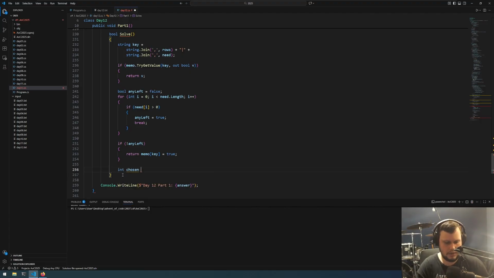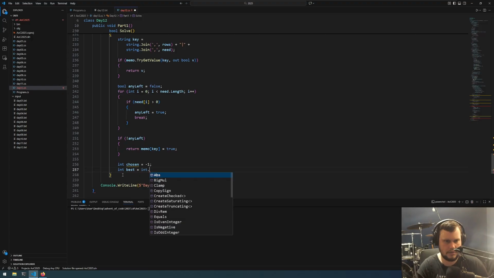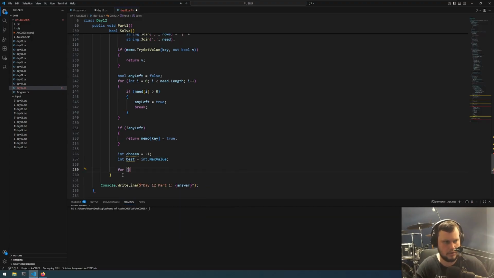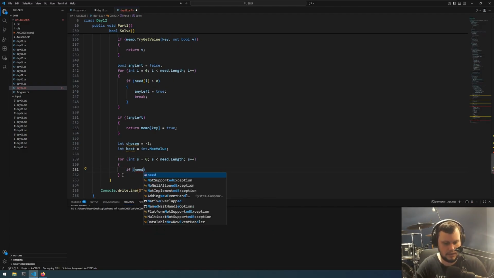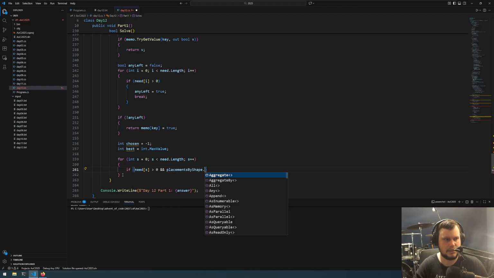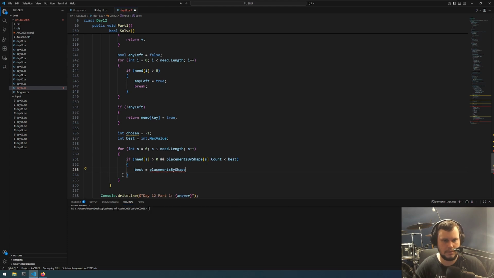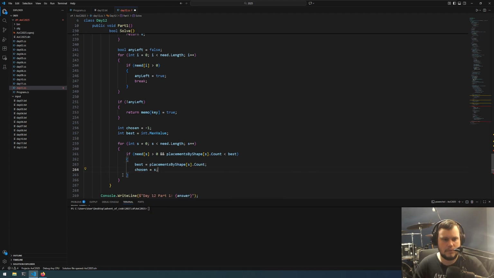Int chosen is equal to -1, and int best is equal to int.MaxValue. And doing for int s is equal to 0, s is less than need.Length, s++, and inside of if need[s] is greater than 0 and placements by shape[s].Count is less than best, best is equal to placements[shape s].Count, and chosen is equal to s. Not sure what the purpose of that is, but sure.